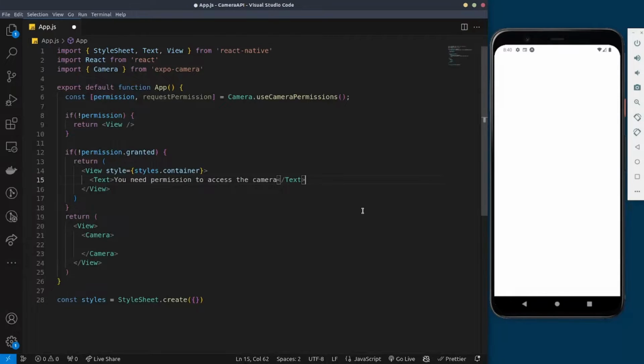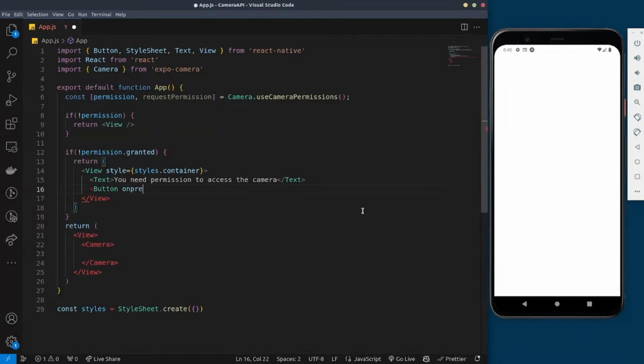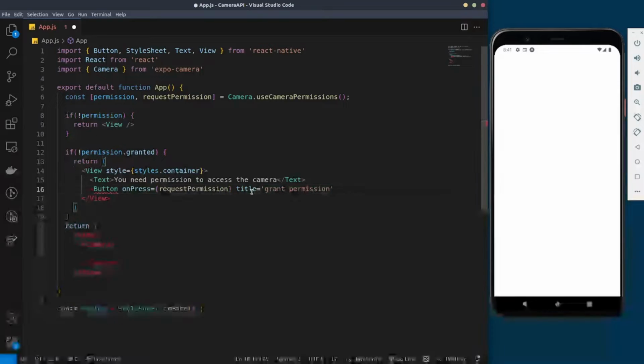Now we're going to put a button that's going to try to request that permission. So we'll say on press, we're just going to call this function, so request permission. We'll give it a title for screen reader, so you say grant permission. And finally, this is how you close that button.